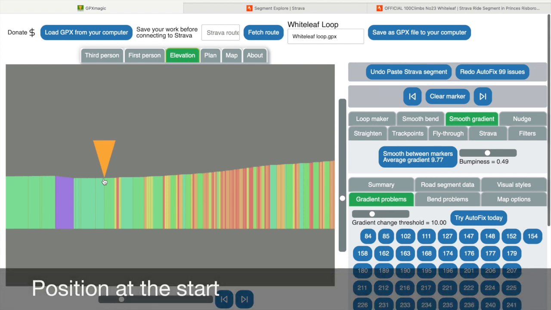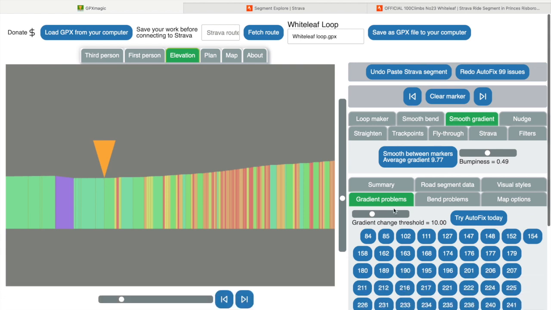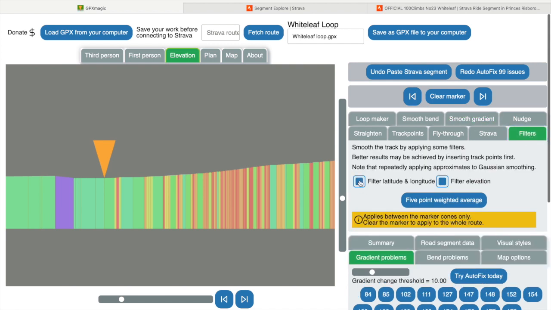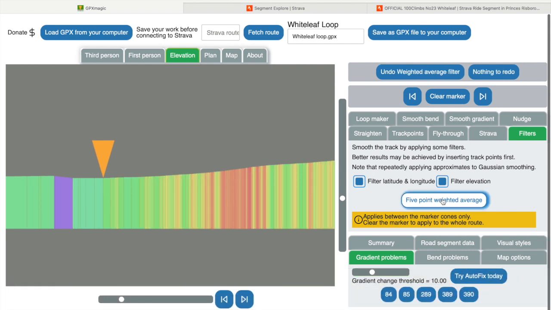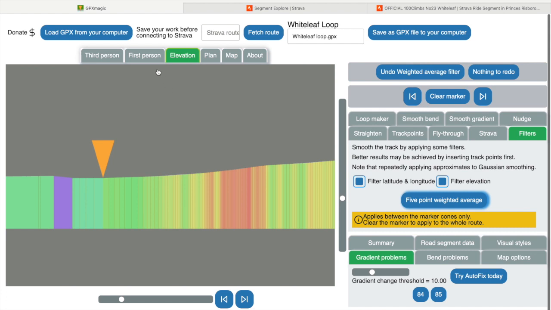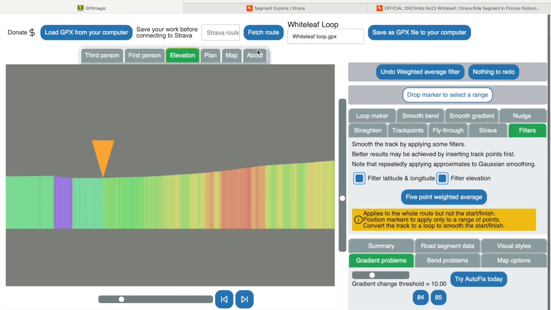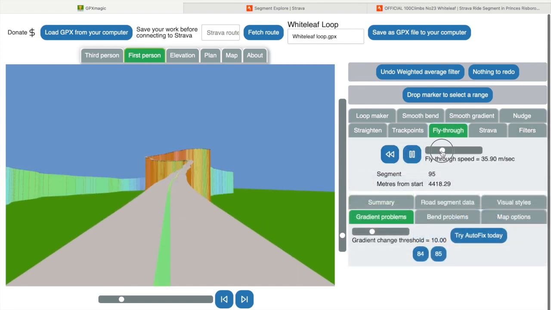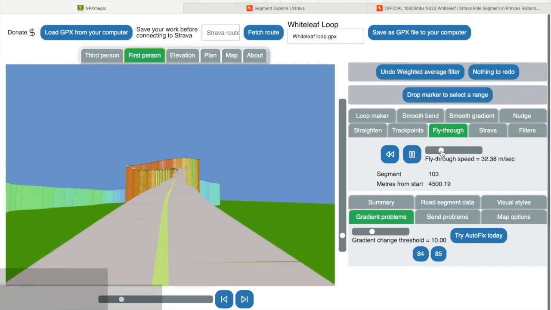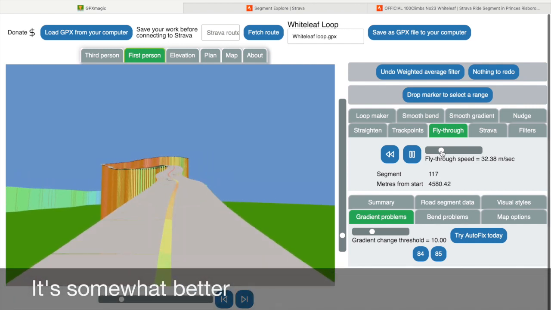My recommendation in this situation, having tried all the other options, is to apply the filter. And if we just click on the filter tab on the right hand side there, make sure that both of these boxes are ticked so that we're filtering position and elevation. Apply it a couple of times. Gaussian smoothing is on the way, folks. It's not here yet, so this is a crude approximation. Let's do another quick test. That's better. Doesn't feel quite so bad.